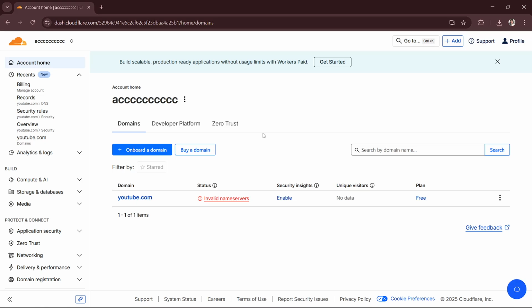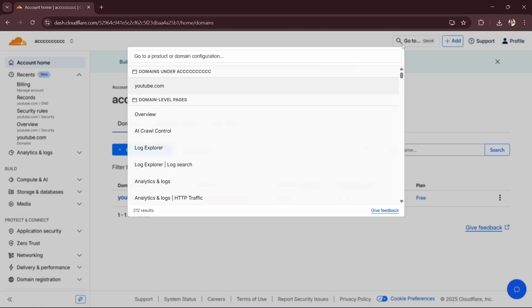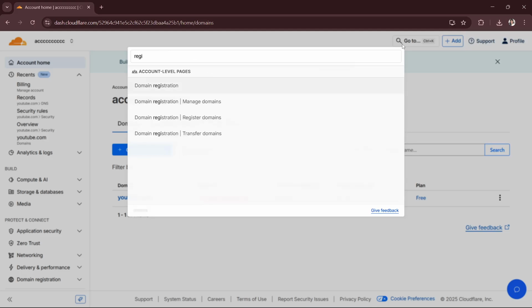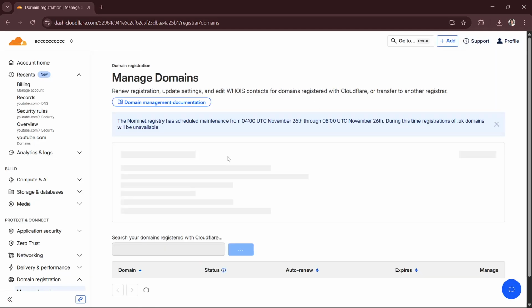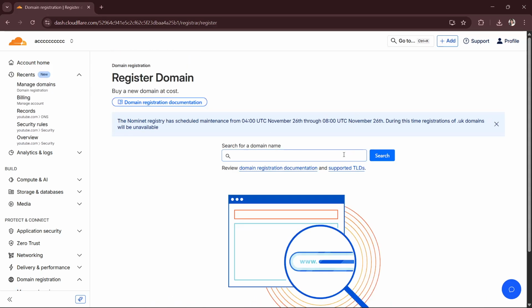So the first thing that you will have to do is log into your Cloudflare account and then go ahead and look for buy domains. So just go ahead and search for it, or something like registrar, domain registration, or something like that. So go ahead and wait for it to load.